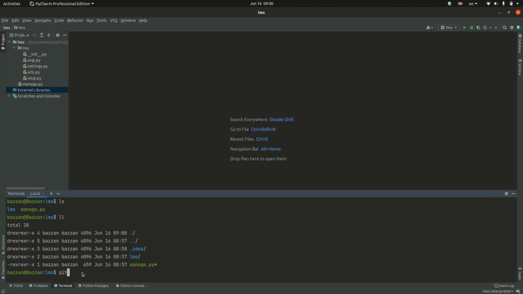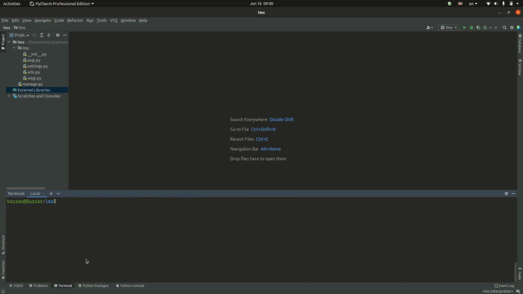Then when you do git init and then ll, a .git folder gets created. This is very important. Don't touch this folder, please. It has a bunch of configurations. This is all Git related stuff, so you don't need to know about it, just how to use Git. After git init, you do git status. Git init makes your project readable by Git. Then git status shows you the status of your repository. So you have LMS, you have manage.py.